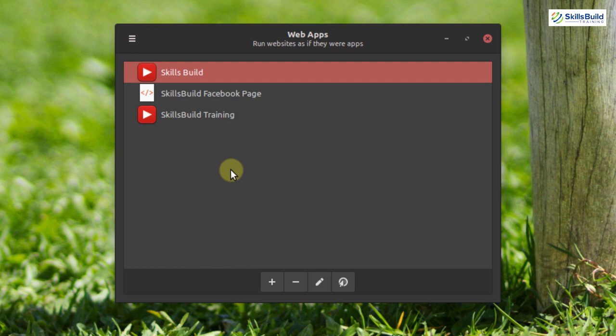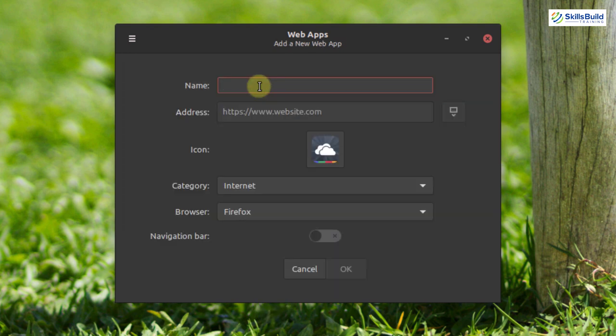Means in case you want to open a web page or a website, you do not have to go to your browser and search for that. You can make it as a web app. So I will show you how we can do that. For that purpose, just click on this plus icon and from here, name the web app which you want to make. So in my case, I will make it as Linux Mint Video.